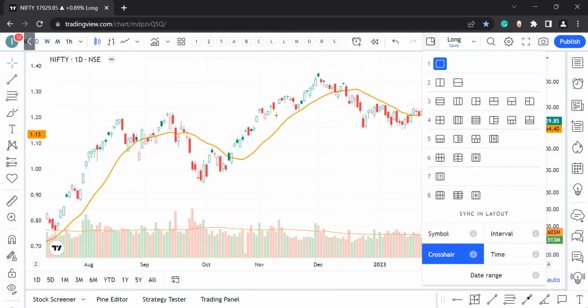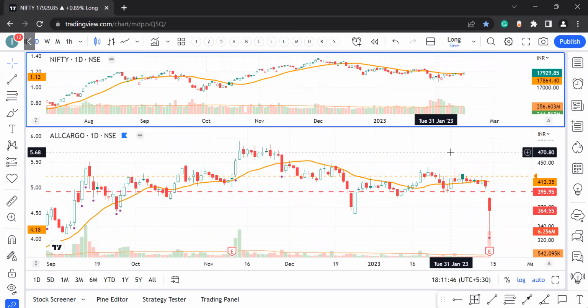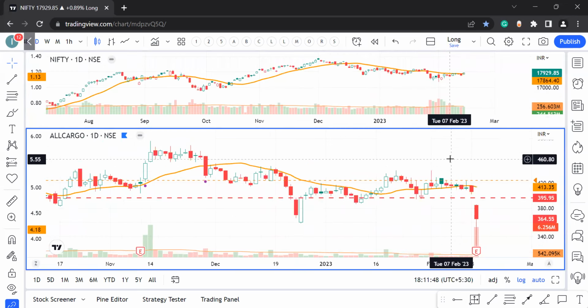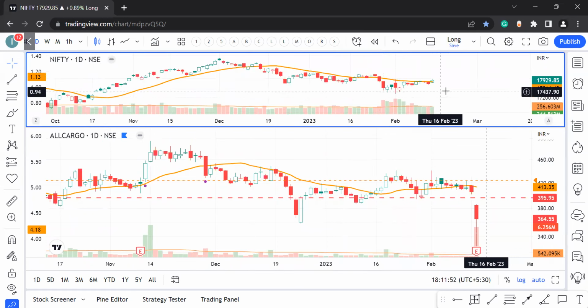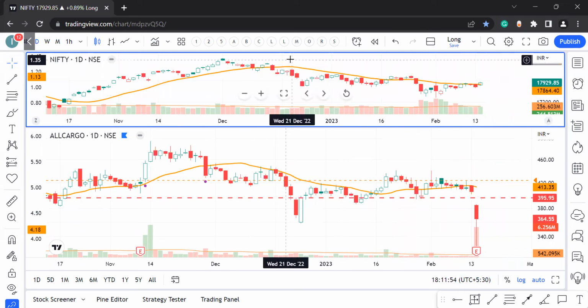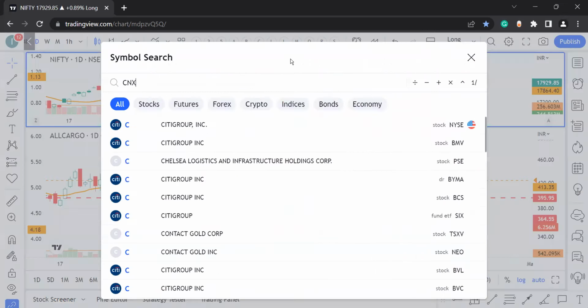So if you go on the layout, and the second one is this where it is stacked on top of each other. So now I have one graph here and one is here. On the above one, I will open CNX 500.